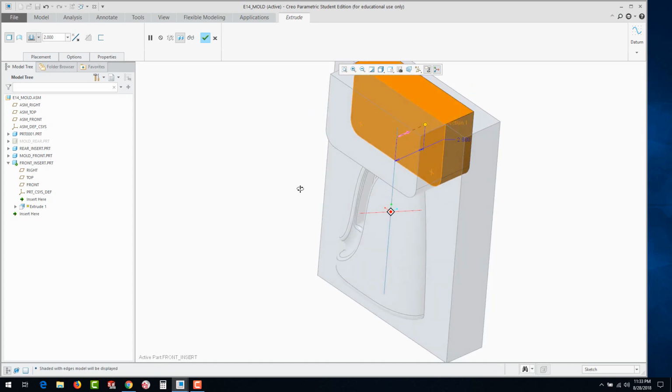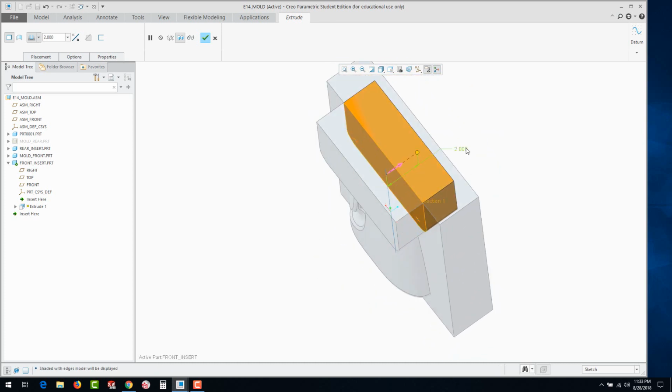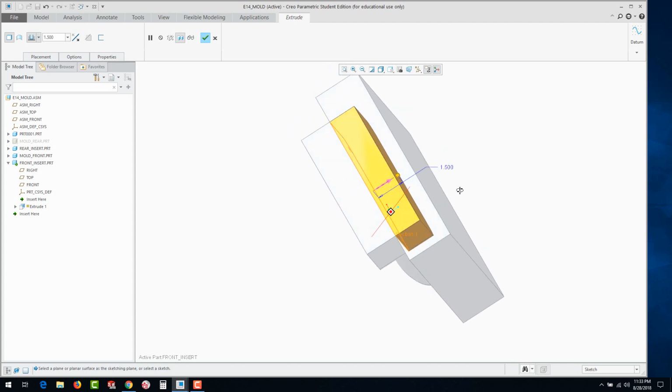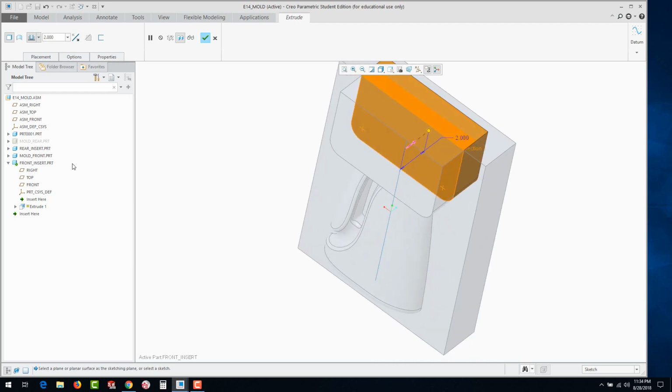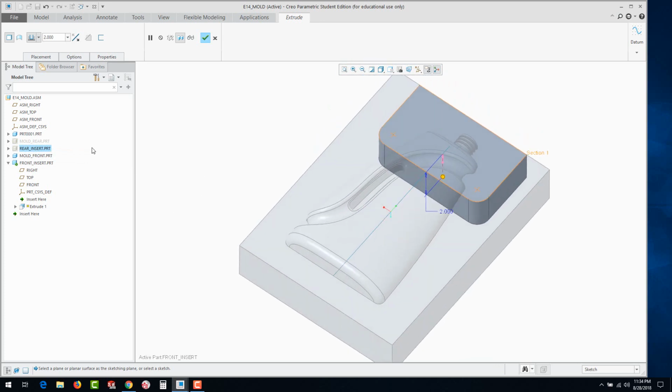All right, it's now a good time probably to go back to shading with edges or shading with reflections, either one that you prefer. That's a little on the thick side. Actually, I think I went with 1.5 inches on the other side. Well, maybe not. We'll go with 2. All right, so that being said, we could now hide the rear insert. And we can hit apply here.